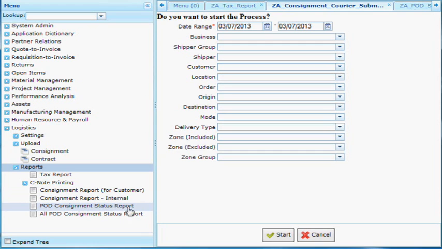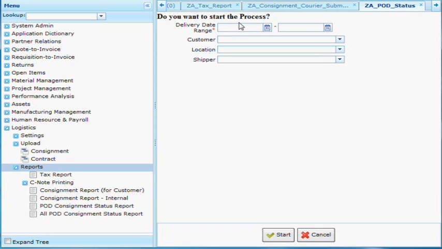Then there is a consignment report internal, which is used for internal purposes. Then there is a POD consignment status report, which is a delivery status report to be submitted to the customer, having a date range, customer, location and shipper. Once you click start, it will give the report for the selected parameters. This way the reporting is arranged in the system. We can have different kinds of reports as per business needs, and these reports are very useful for vital business decisions.